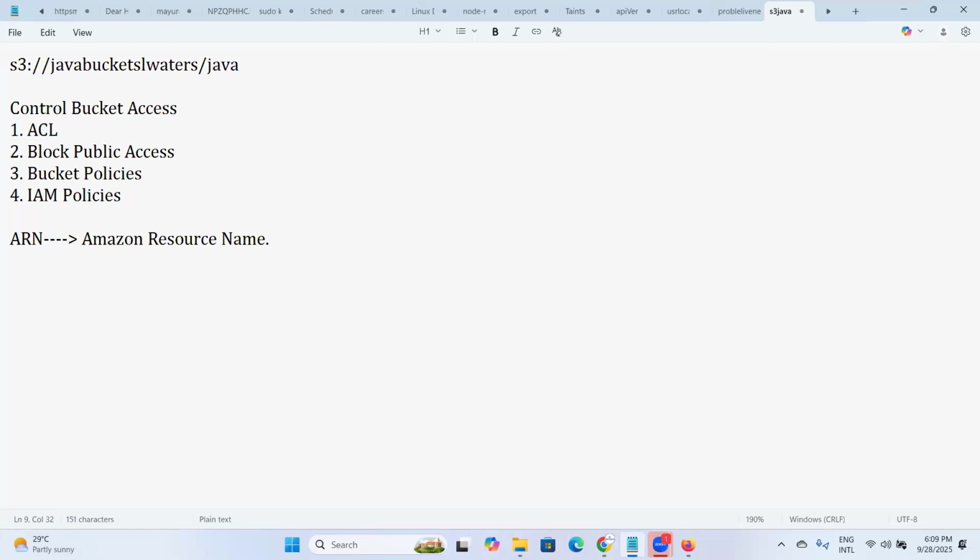So it's Amazon Resource Name, guys. All resources get a name. Amazon Resource Name. It's unique, guys, right? So the name should be unique.